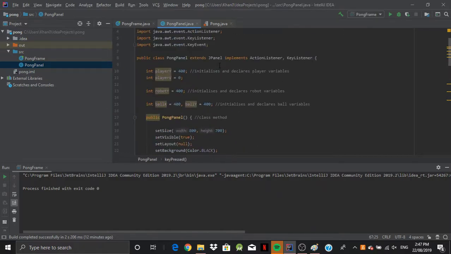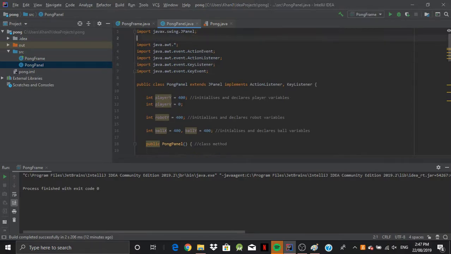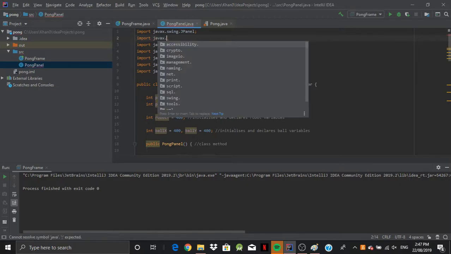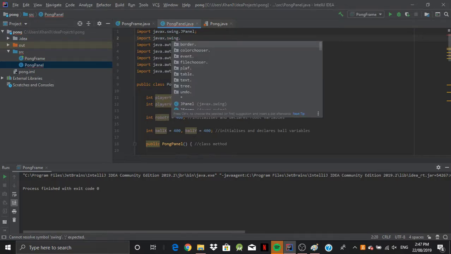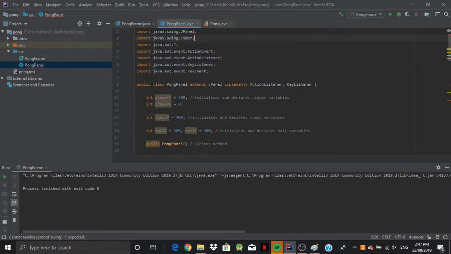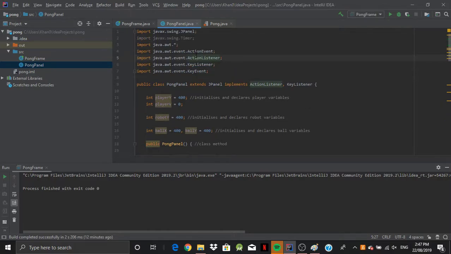But before we run our code, we're going to call something else. We're going to import javax.swing, and we're going to call a timer. What a timer is, basically, is a frame rate. That's basically what it is.